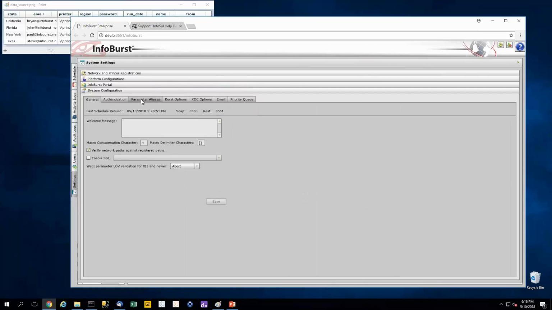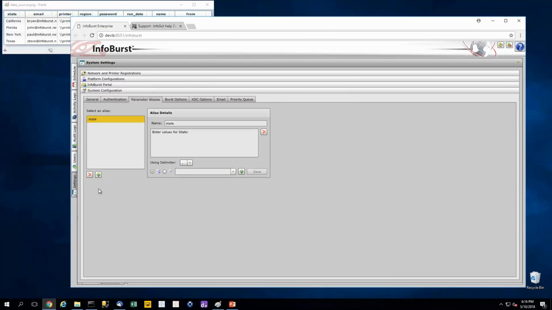So settings, system configuration, parameter alias, and we will say new alias, and this one we'll call city, and the prompt name is enter values for city. It's this one, and I'll add it. So there's that alias, and then we'll do that again for lines.